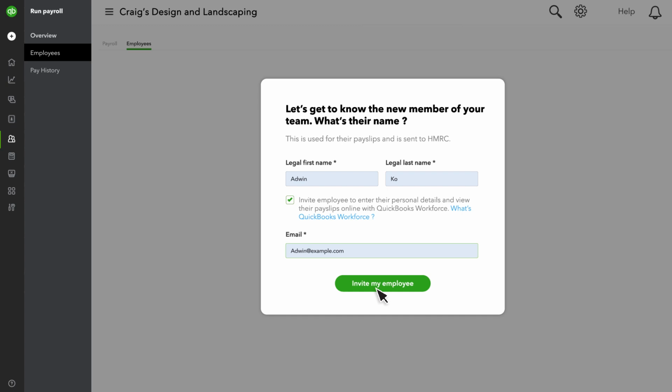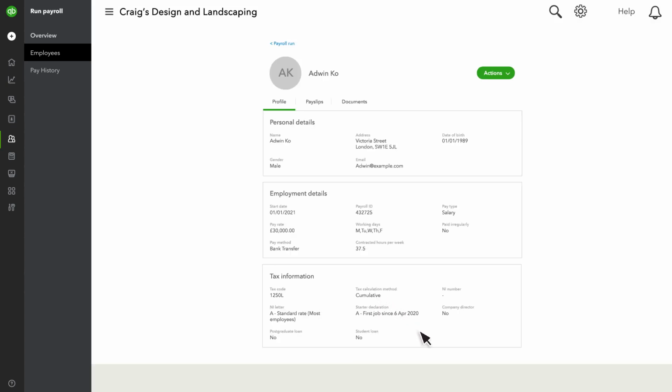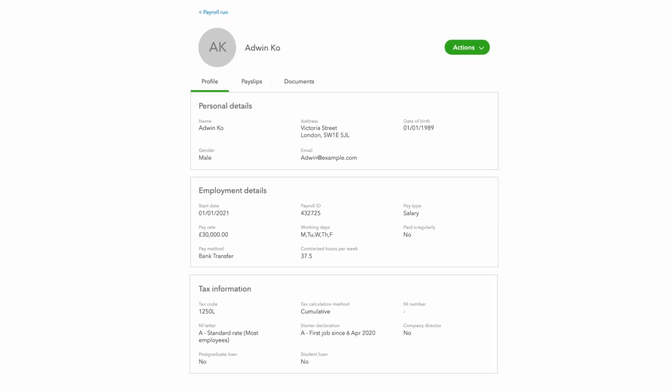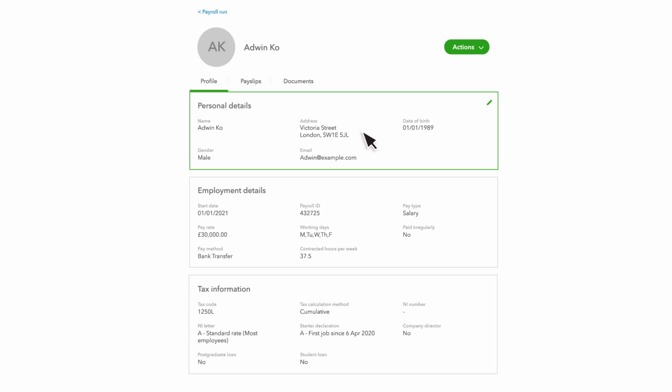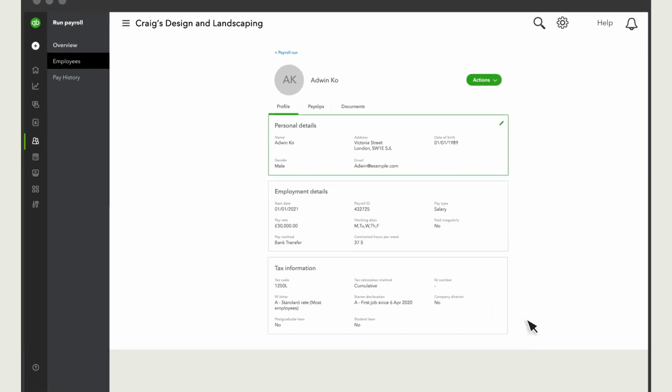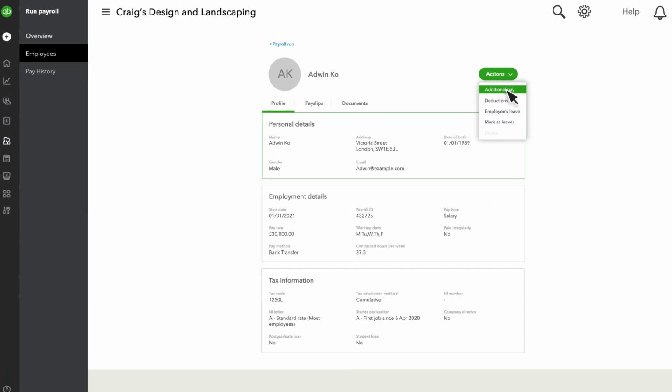Once you hit Add an Employee, you'll be taken to the employee's profile, where you can fill out the rest of their basic information. Go ahead and enter their details. If there are any changes, such as change of address or salary, select and make the necessary changes. Remember to save before moving on. For any additional payments or deductions, such as holiday pay or overtime pay, you can add this now or later on when you run payroll.